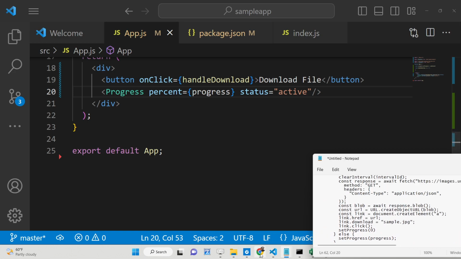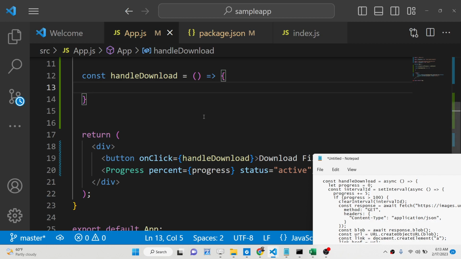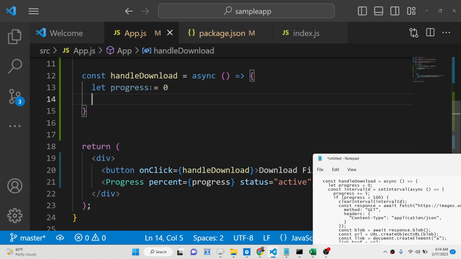And now guys, we just need to write the functionality inside this function. Once we click the button, this function will execute, and make sure that this function is async because we will be using the fetch API. So await will be there. Here we will declare a local variable progress, which will be initialized to 0.